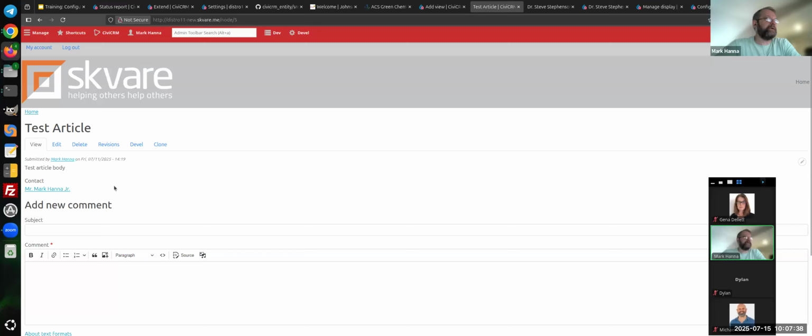Then this is a link right here. I don't want to disable it right now, but I can. Now, other modules. So now that you've installed the module, you have all these entity types.